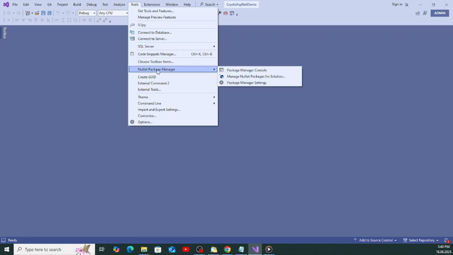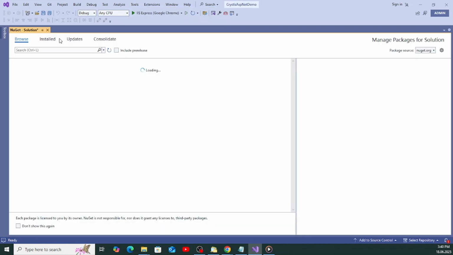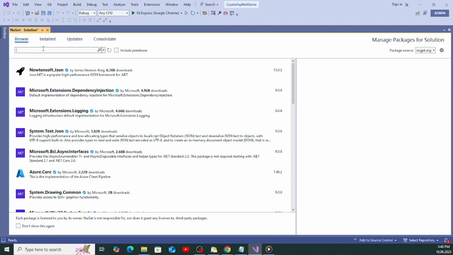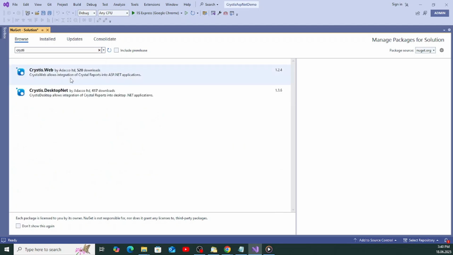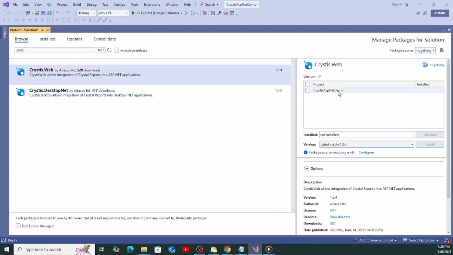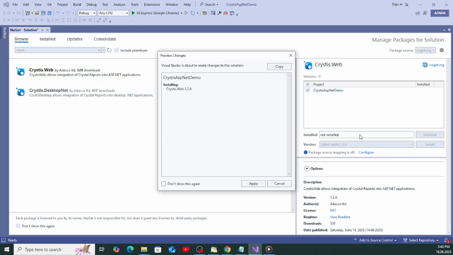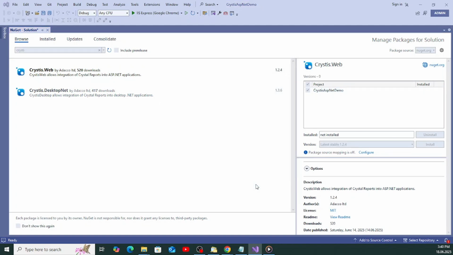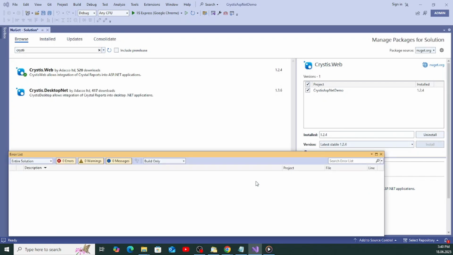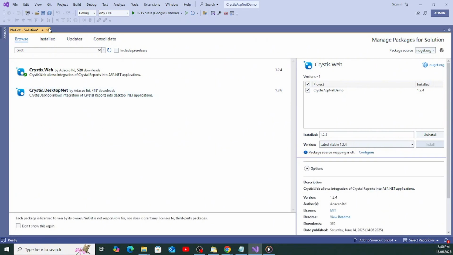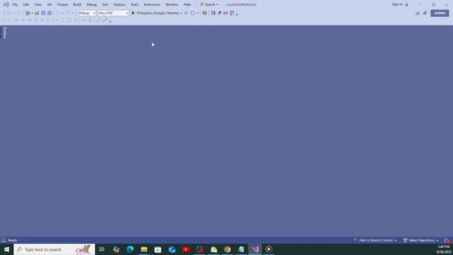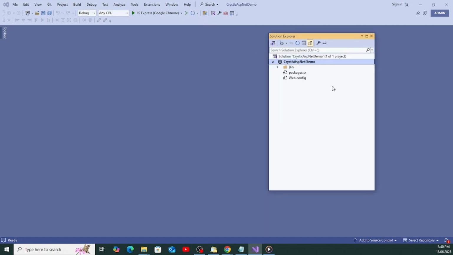Let's install Crystis via NuGet. Open NuGet Package Manager for Solution and search for Crystis.web. Select it and install it. After installation, Crystis Web DLL will appear in the bin folder.